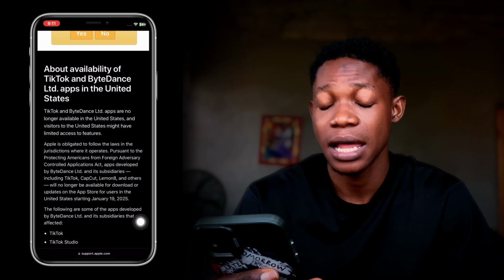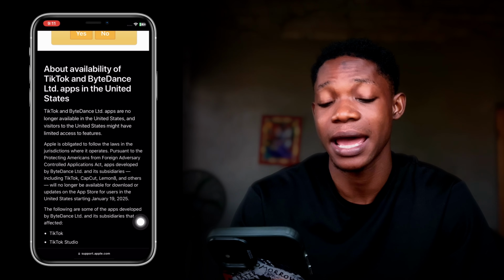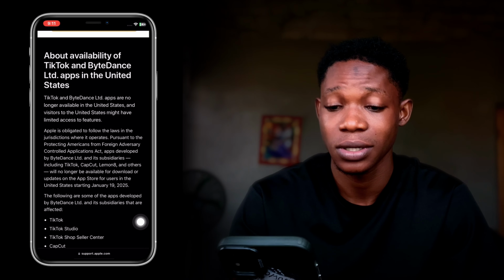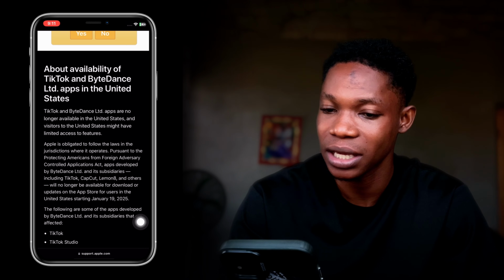And it lists these apps that were created by ByteDance, which is the company that created TikTok: TikTok Studio, Lemon8, Hypic, and then CapCut. All these applications that were created by ByteDance that I just mentioned are not currently available in the United States, even though I was sent a message that TikTok is back in the United States due to President Trump's effort. So watch the tutorial carefully. I'm going to take you through the steps on how you can do this.